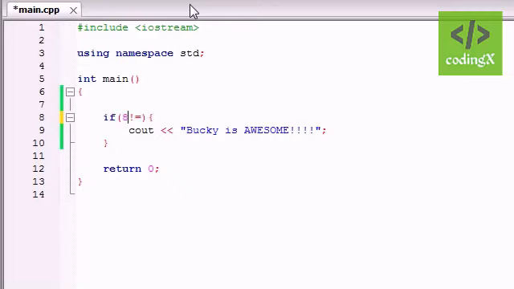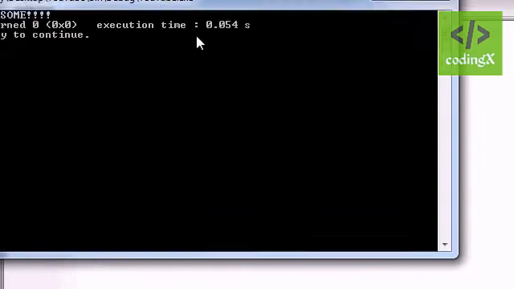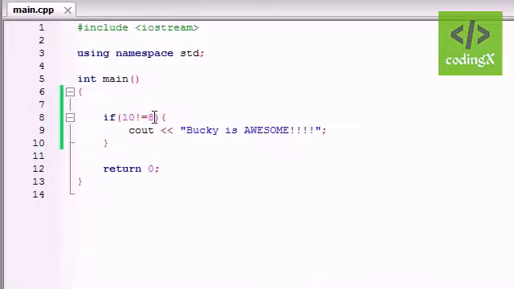So is 8 not equal to, or in other words, is 8 different than 8? Well, no, it's the same, so it's not going to print out everything. Is 10 different than 8? Well, yes it is, so that's going to be true, and it's going to print out Bucky is awesome. So that is all the tests that I have for you guys, and that's all the tests in C++. Again, to recap one last time: greater than, less than, greater than or equal to, less than or equal to, equal, and not equal. So now that we know all those tests, I probably should tell you guys this.